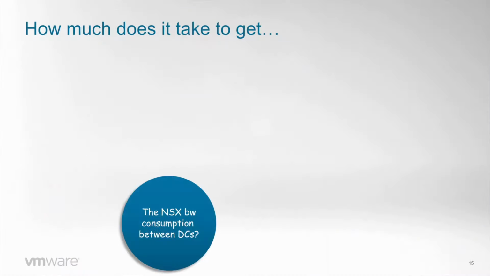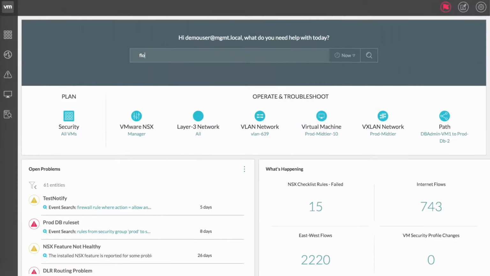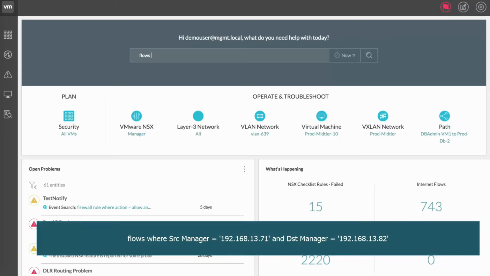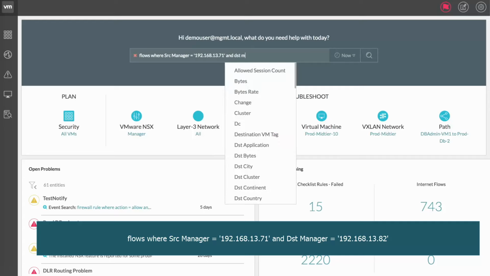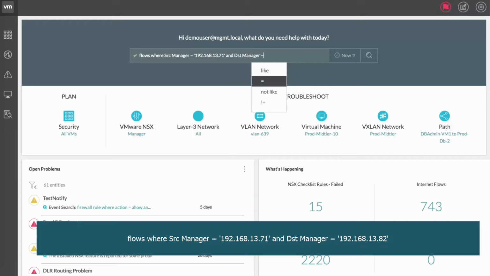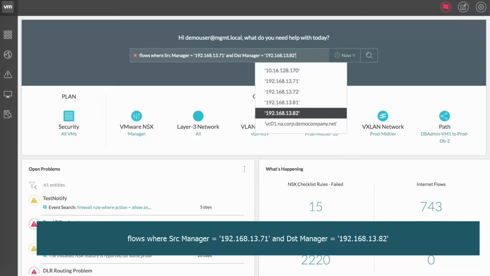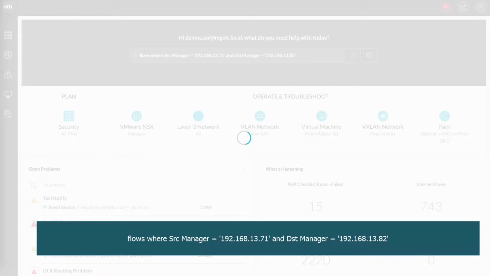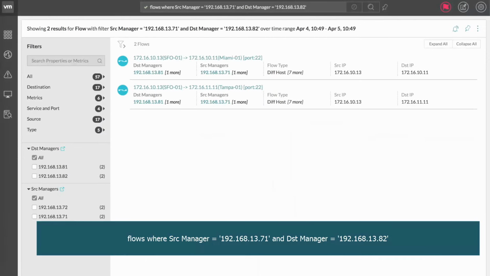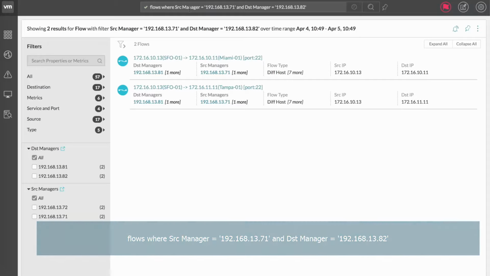And now back to the network, let's see how much bandwidth would be consumed when extending networks with NSX across data centers. So for that, we will ask Network Insight to give us the list of flows where the source manager is the NSX manager on data center 1 and the destination manager is the NSX manager on data center 2. Hit enter and we get the list of flows managed by NSX between data centers. In this case it's very short because this is a lab environment, but it's good enough for demo purposes.